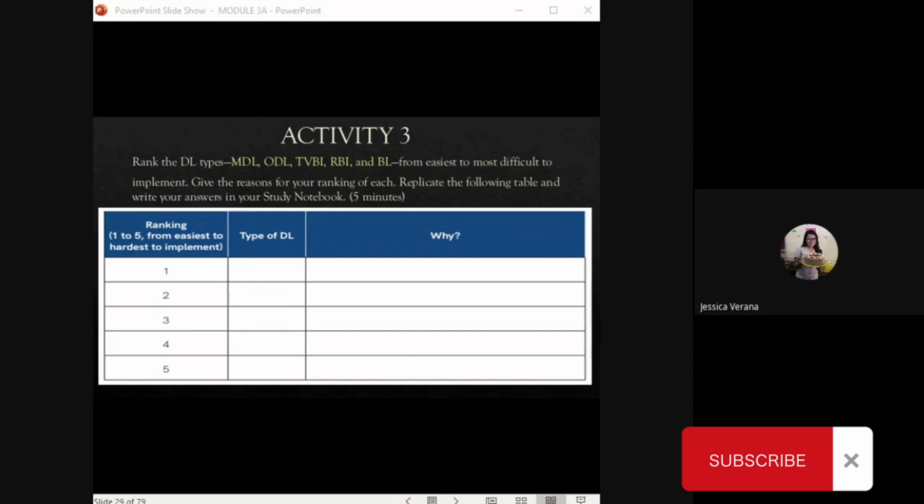Thank you, ma'am. Salamat po, mama. Thank you po. Yan, napapansin po natin magkakaiba po tayo ng sagot. Actually, wala naman pong maling sagot dito. Bakit po? Kasi personal naman po natin ito eh. As long as sagutan po natin kung ano po yung easiest and the hardest to implement and then explain why. That's all for activity number 3.